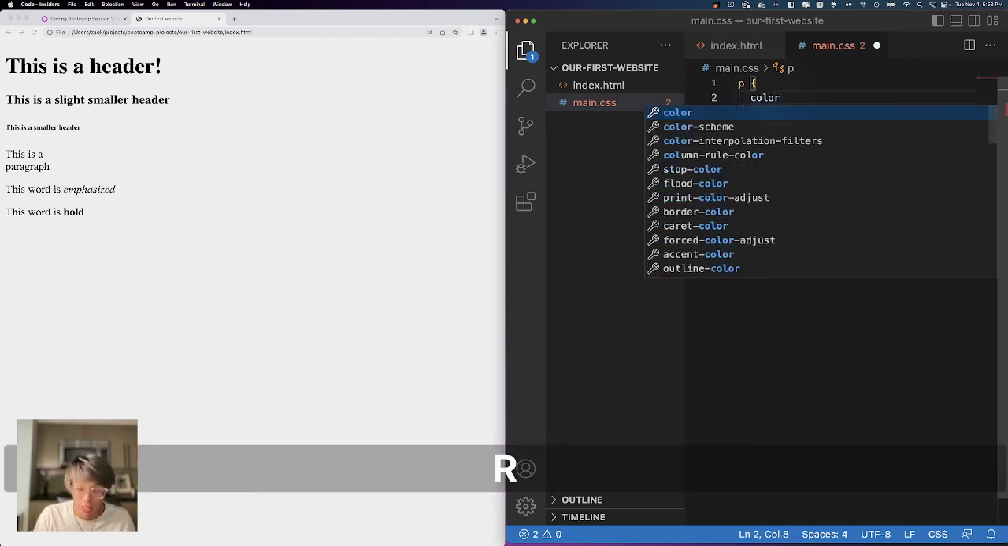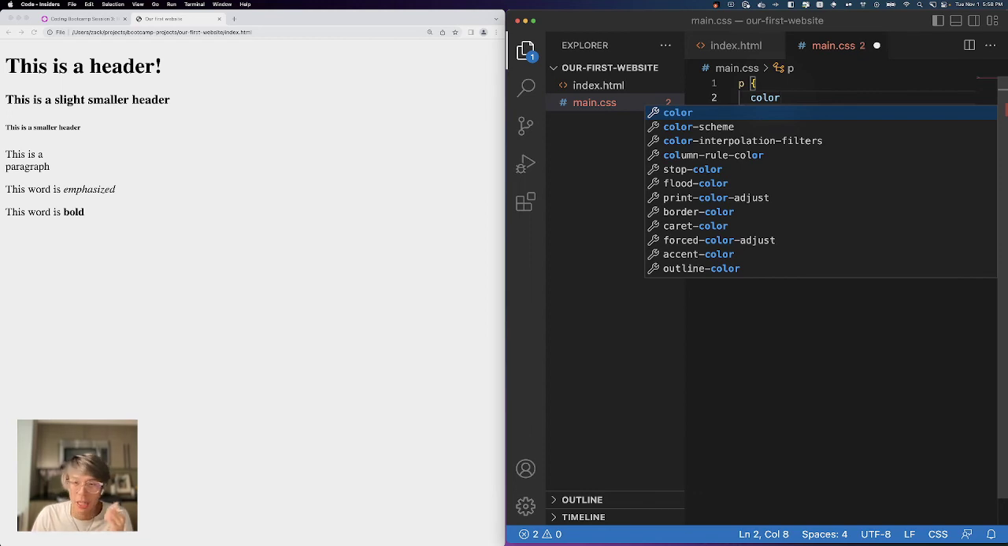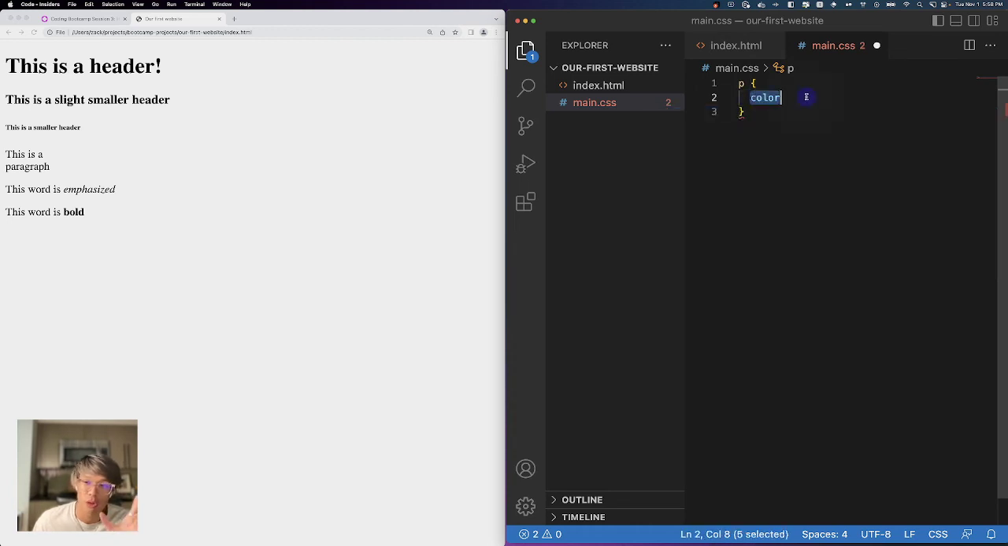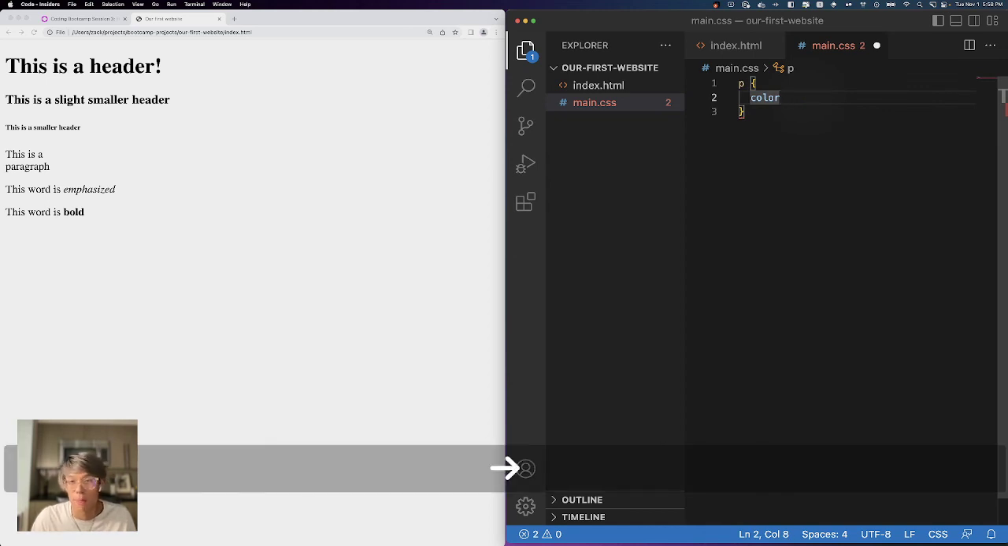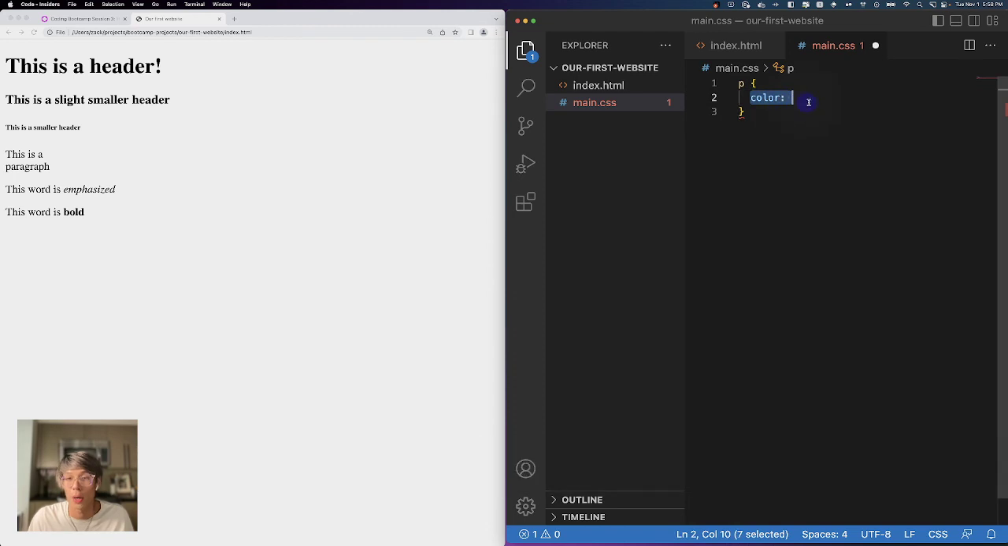So COL is color. And color is confusing because color could refer to background color or text color. In this case, for CSS, when we just use the word color standalone, this always means text color. So just to point it out there. So color, and we're going to type in a colon, right? So this is our color property.